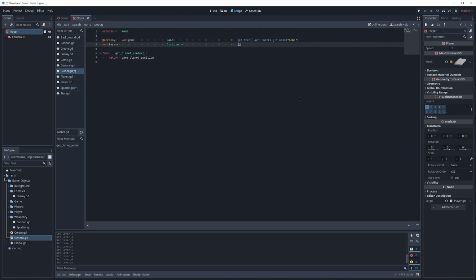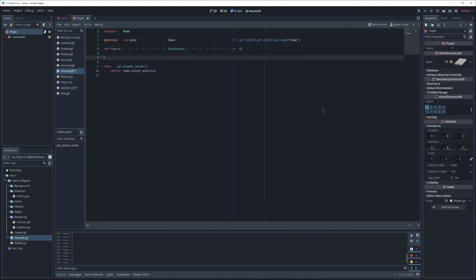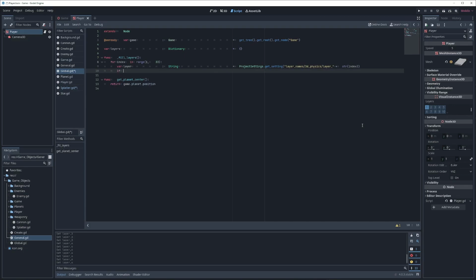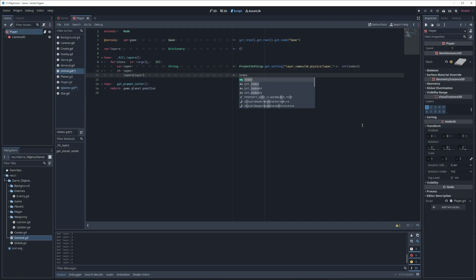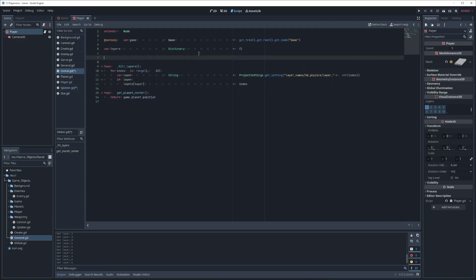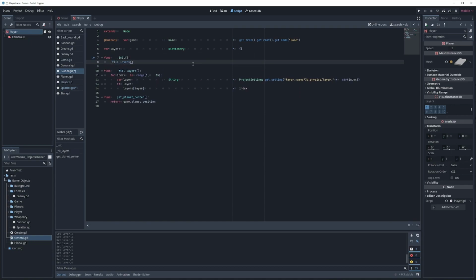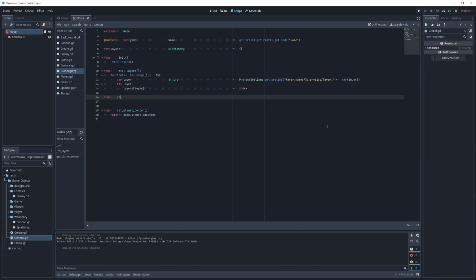So let's create a dictionary where we can save the name and index. To fill the dictionary, we'll create a fill function and loop through all the 32 possible layers. Then we only add the layer if the layer name is not empty. We want this dictionary to be filled as soon as the game starts, so we'll call it from the init function. To get the layer ID, we'll create a function with the name as argument.